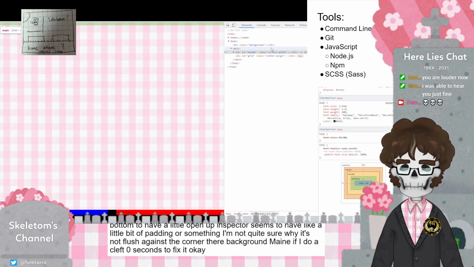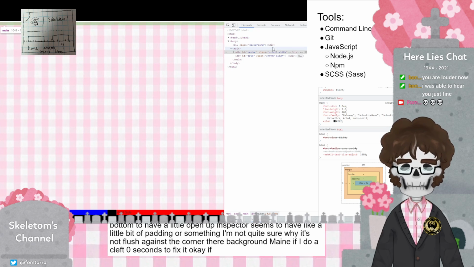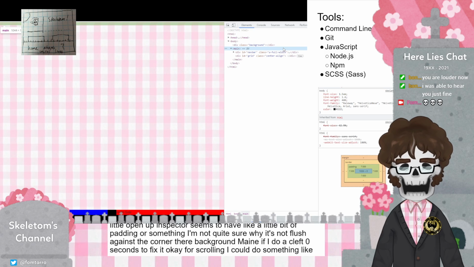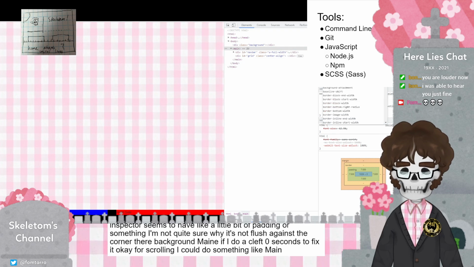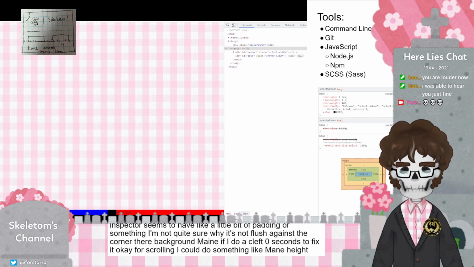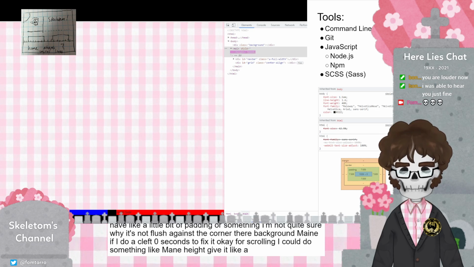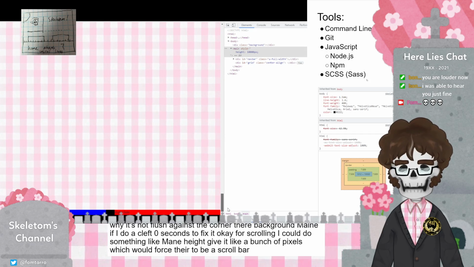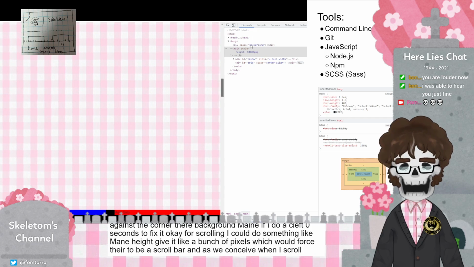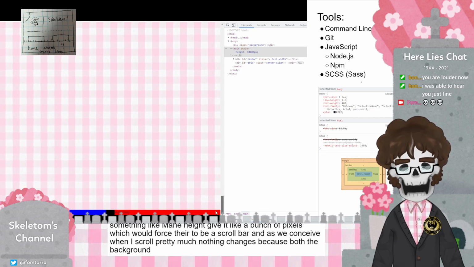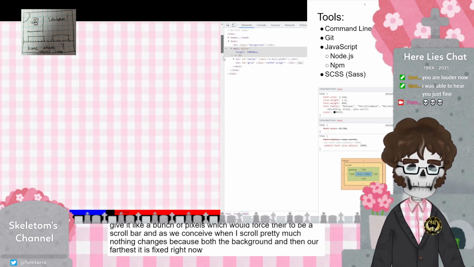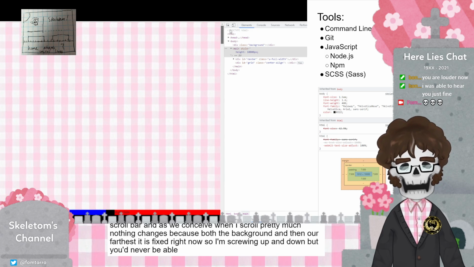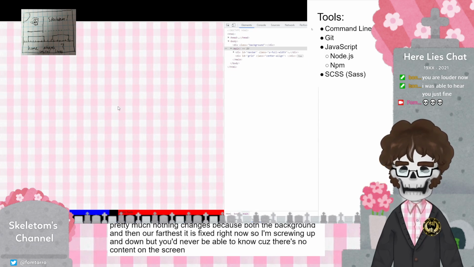Now for the sake of proving that this will stay fixed while scrolling, I could do something like main height, give it like a bunch of pixels, which should force there to be a scroll bar. And as we can see, when I scroll, pretty much nothing changes because both the background and the nav bar are listed as fixed right now. So I'm scrolling up and down, but you'd never be able to know because there's no content on the screen. Cool. Okay, so the fixed part works.